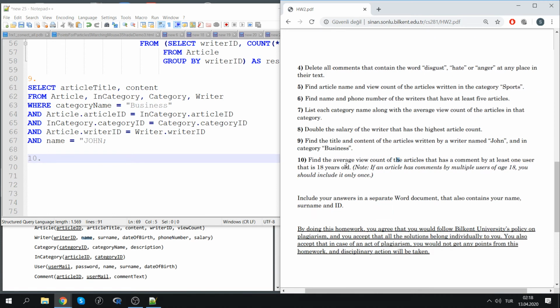So the last question is a little one of the harder ones. Find the average view count of the articles that has a comment by at least 1 user that is 18 years old. But if we just keep it like that, it's simpler, but we have a note saying that if an article has comments by multiple users of age 18, you should include it only once. So we are trying to clarify it.